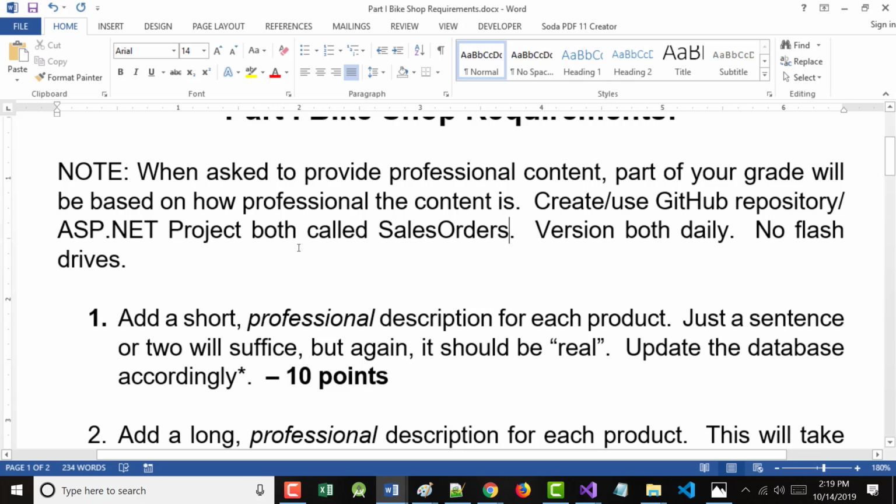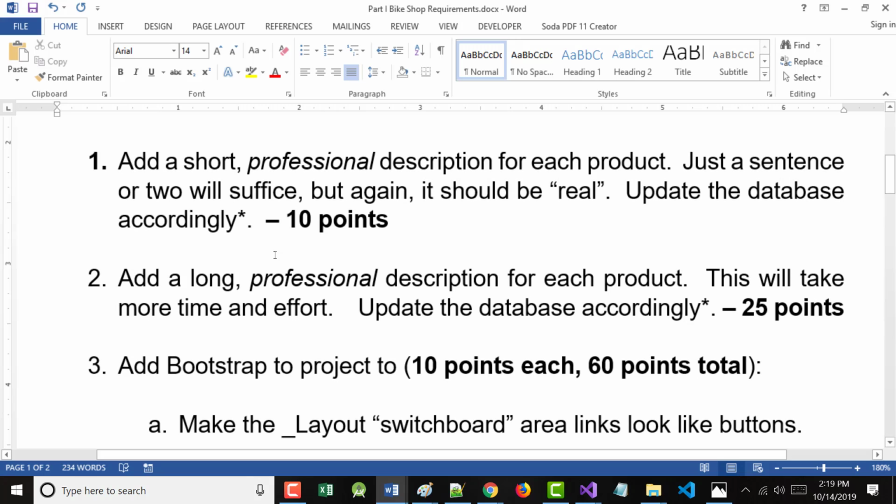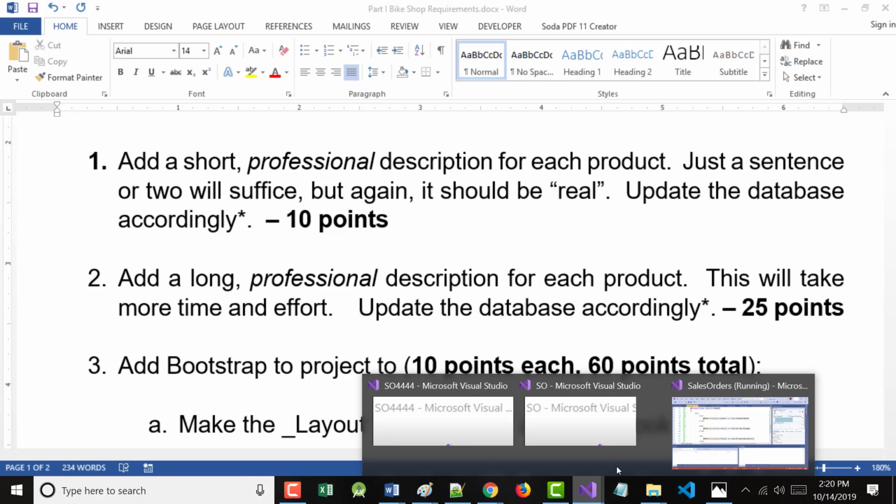So, no flash drives. First, add a short description for each product. Right now, both the short description and the long description are null. And it's not that I pulled them out. They were null in the actual database that we were working with. So I'm going to ask you to fill them in. How do you do that? Well, I guess a way to start, you've got 40 products in your table.